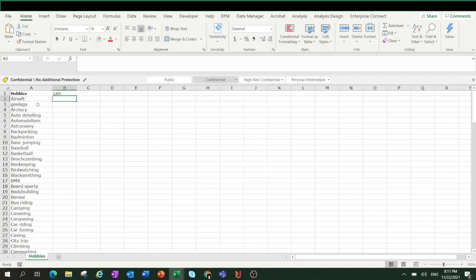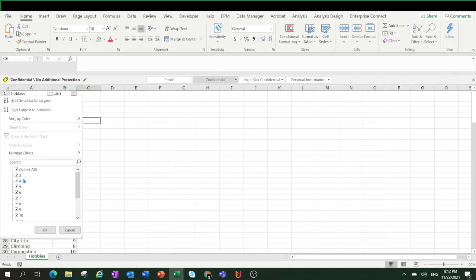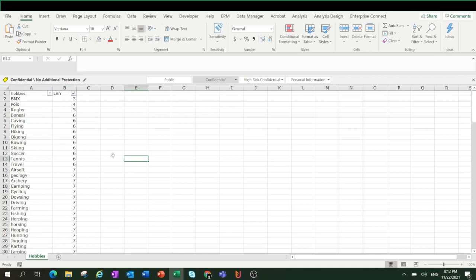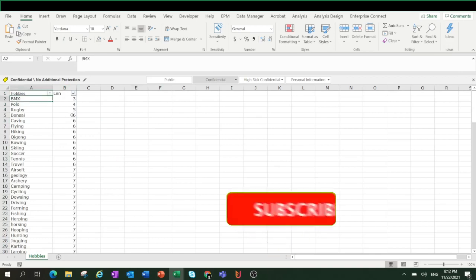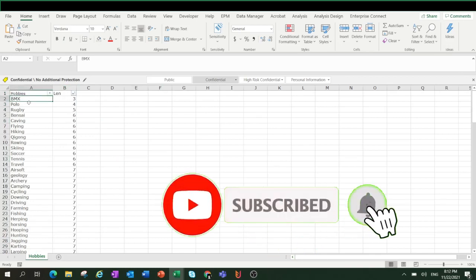To do that, I'm going to go to Excel and type in equals LEN, then select this one, and I'm going to expand the formula. When this is done, I'm going to filter and sort from smallest to largest. So we can see that we have, for example, three characters for this one, 4, and so on.